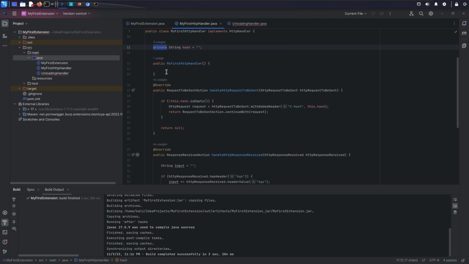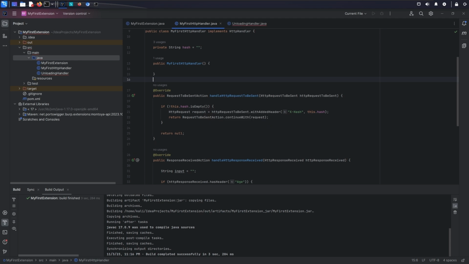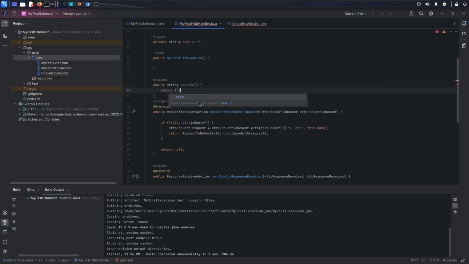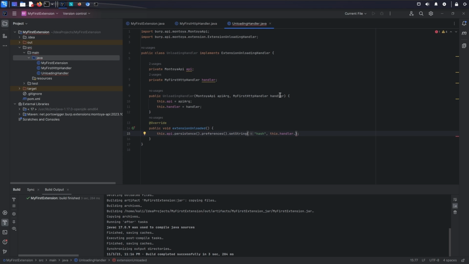In the MyFirstHTTPHandler class, add the following code below the constructor. Public makes the method accessible to other classes, String is the type which the method returns, and getHash is just the name of the method. The method does not need any arguments, and inside the curly braces, we just need to return the hash instance variable. Back in the UnloadingHandler, we can complete our code by referencing this method.